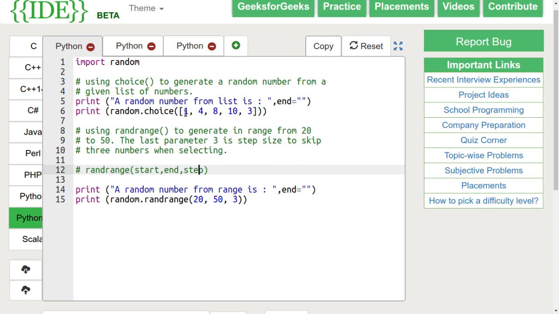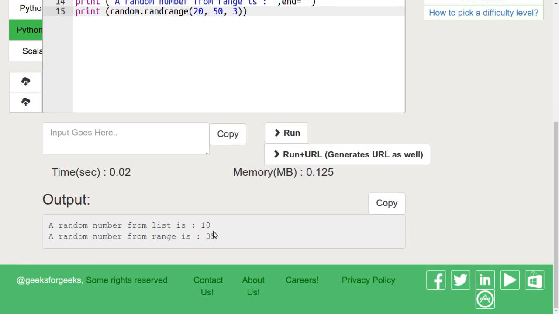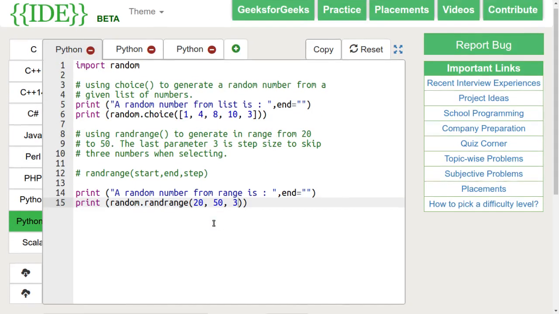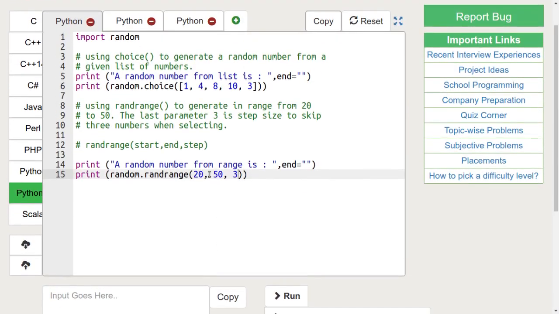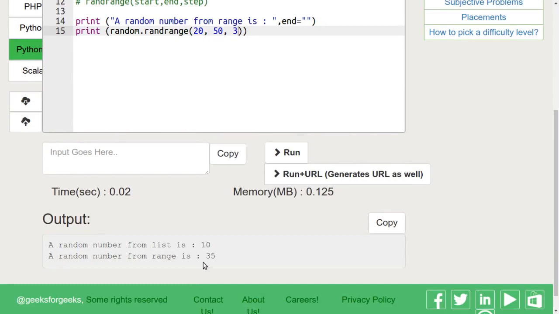Here we have a list of integers and we are using the choice function to print a random number from the list. And here we are printing a random number between 20 and 50 with the step size of 3. Let's run this code. We can see that a number is generated from a list, and here the number is generated between 20 and 50 with a step size of 3.